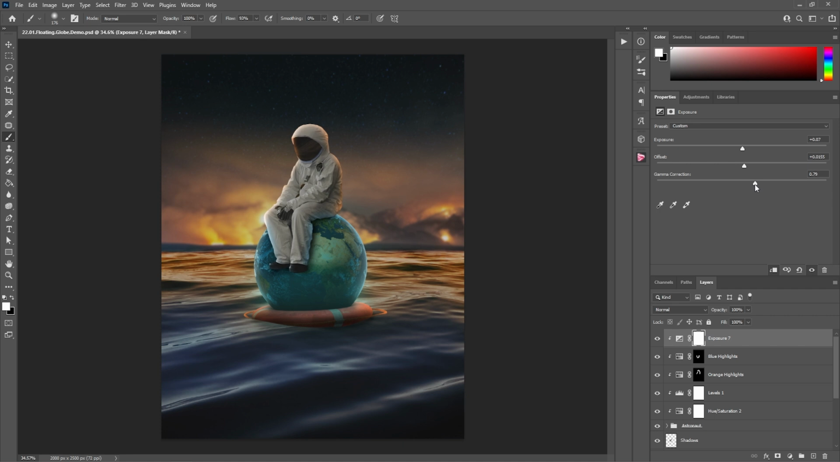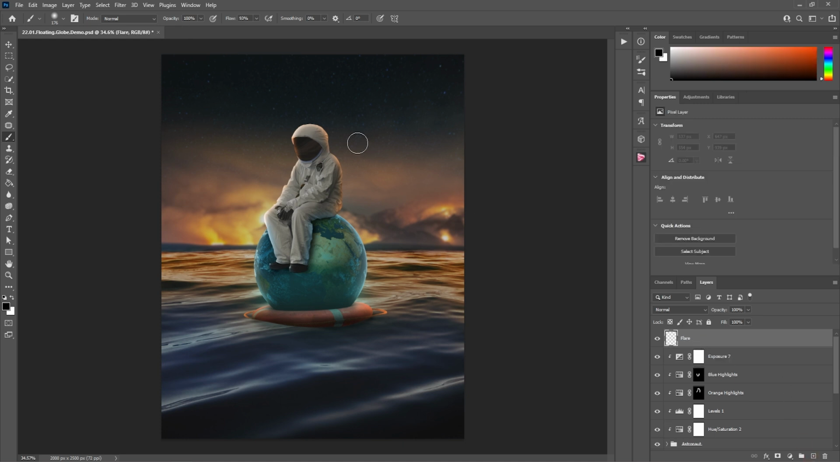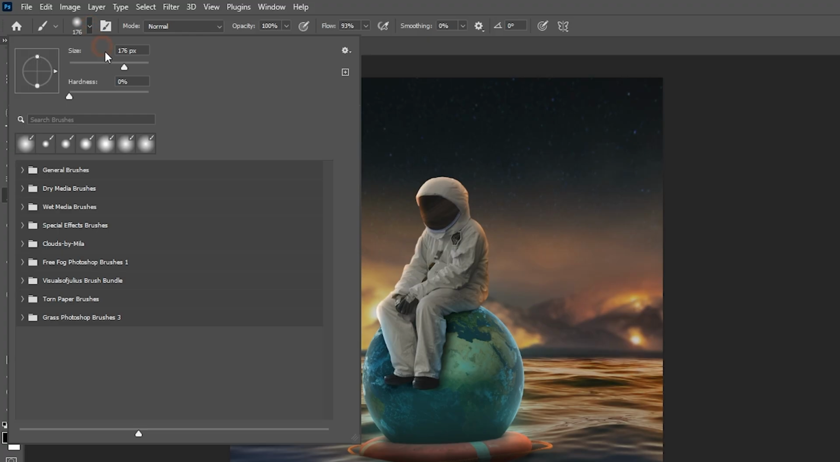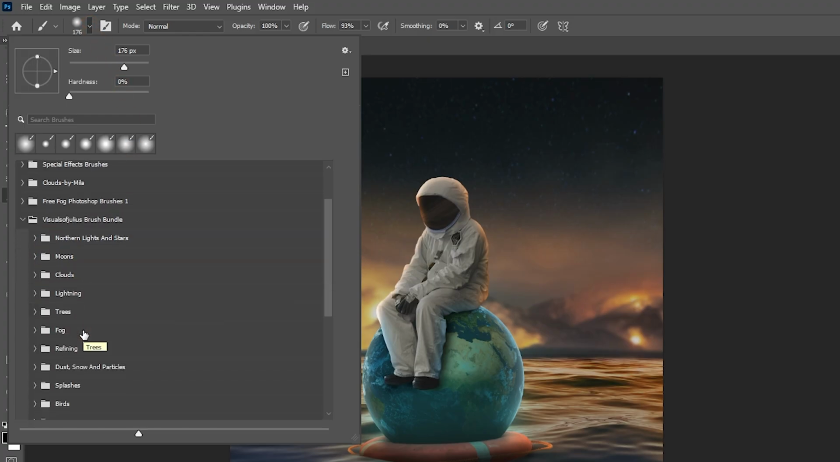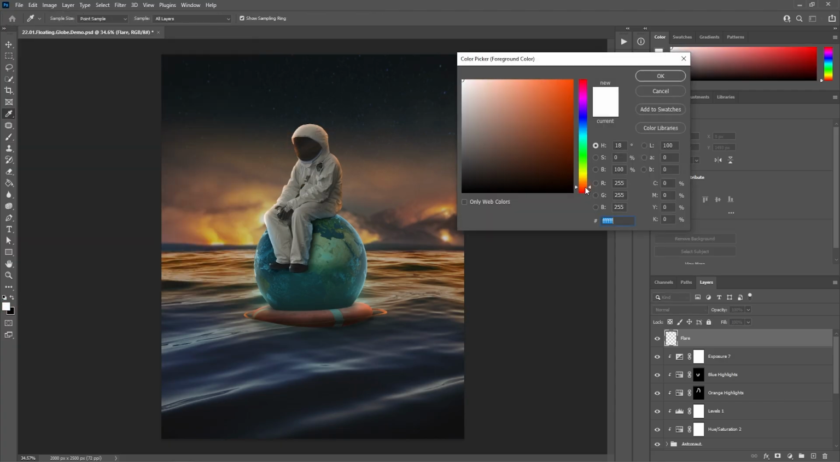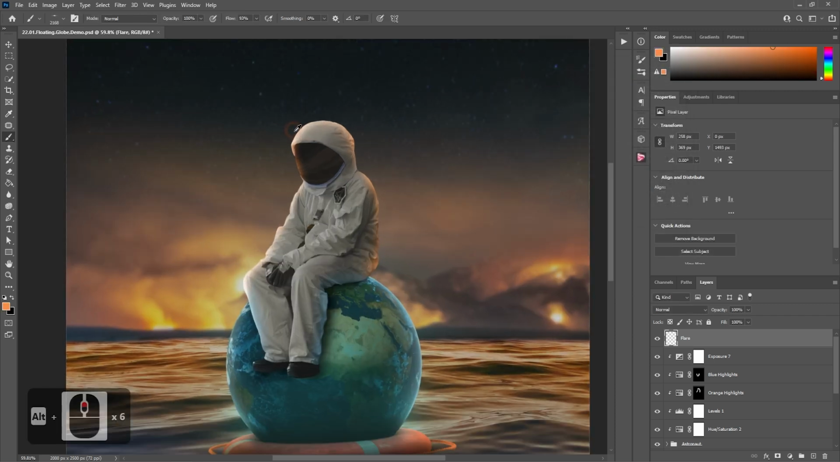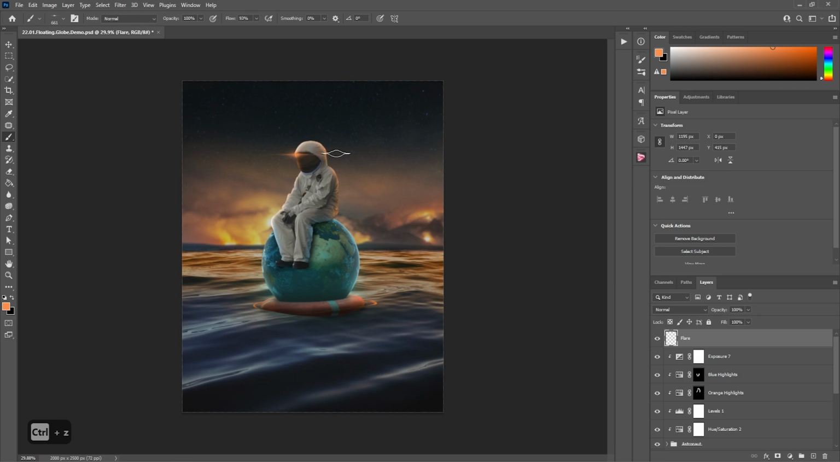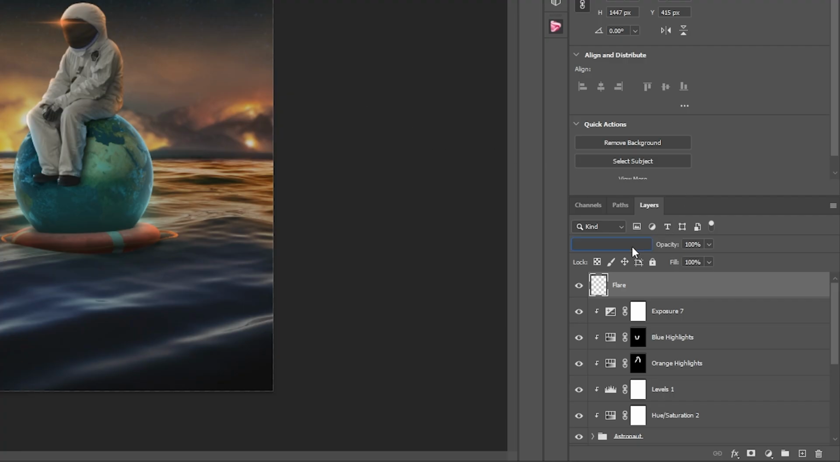And I think we can make this a bit more dramatic by adding some flare on the helmet. So create a new layer. If you're a frequent viewer of my videos, you probably know how much I like this brush pack from VisualforJulius. Let's select this flare brush, set the color to bright orange, and simply paint a flare somewhere around the edges of the shield here. And to blend it a bit better, change the blend mode to linear dodge.